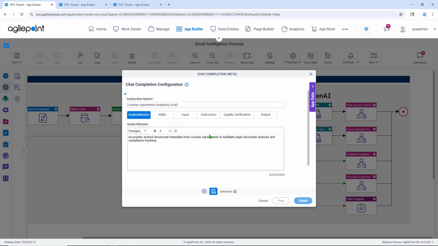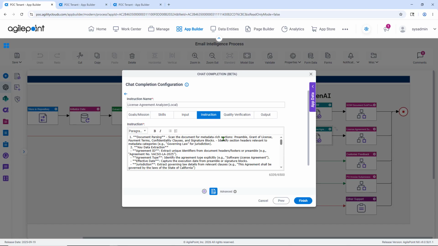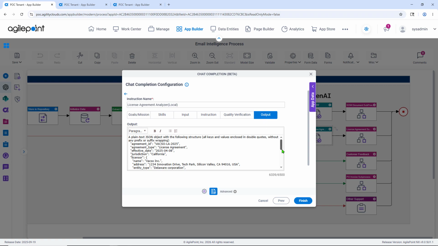Now moving into the system instructions, as you can see here, the goals are to extract structured metadata from a license agreement to facilitate legal document comparison and analysis. Various skills, including legal document parsing, identification of key clauses and metadata, and JSON formatting. As we discussed earlier, the context or input is going to be the entire agreement text. Various instructions how to parse this agreement, and of course the output here being a JSON structure.